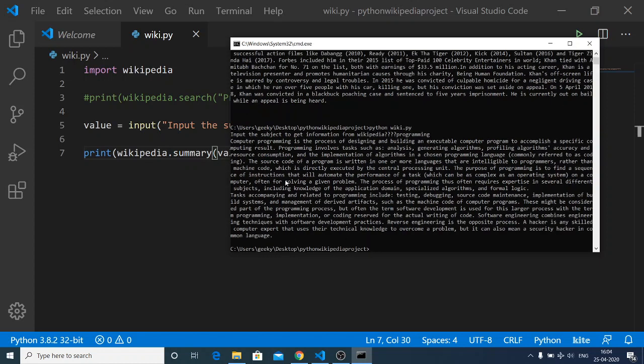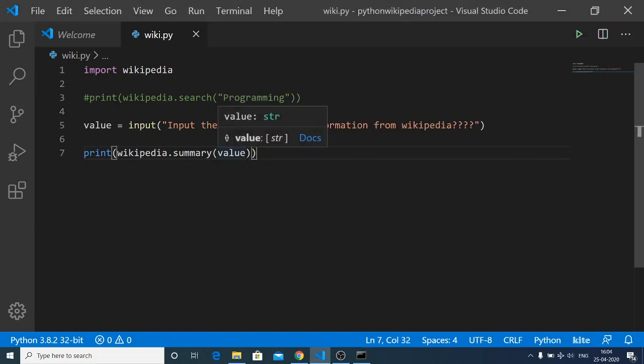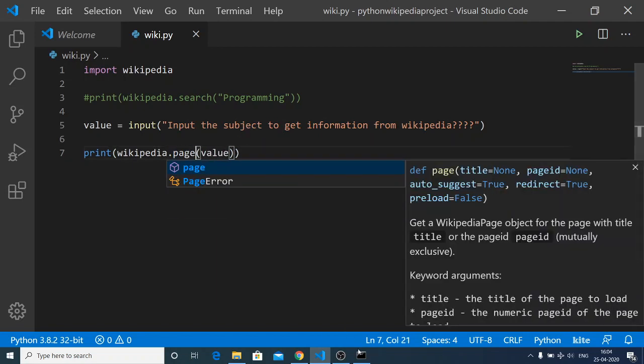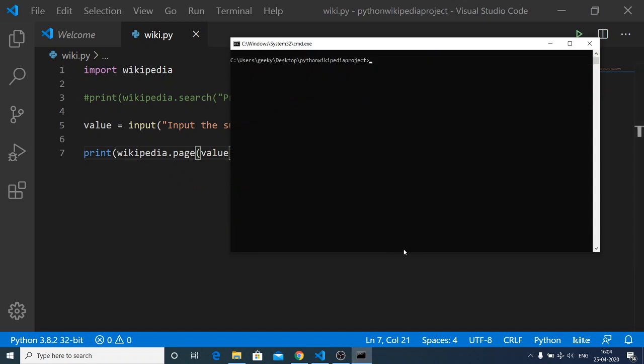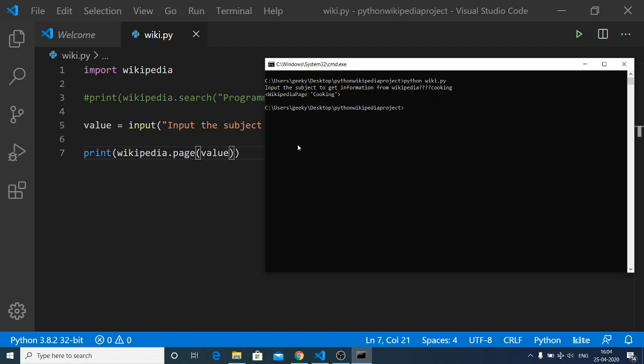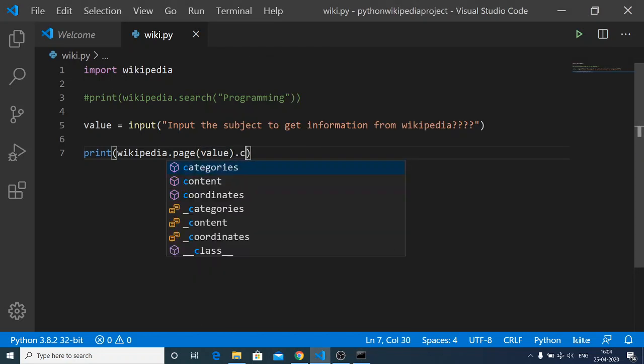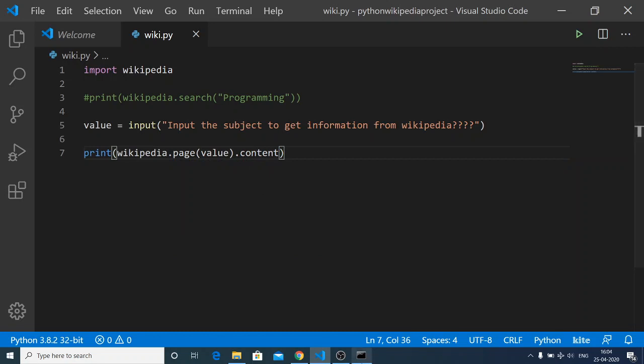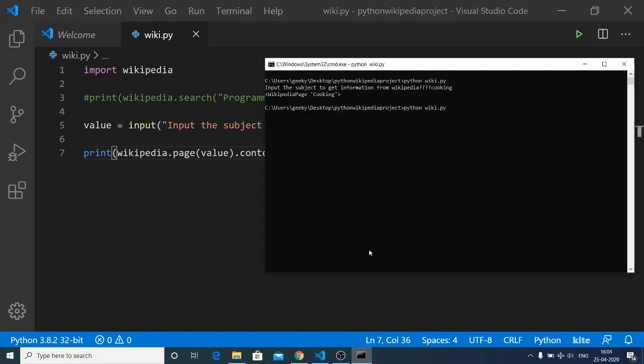You can see that. We can even restrict it as well, because if you want the complete page to be displayed, we can use the page method which is there. Now if I run this and pass cooking, it will display the whole Wikipedia page that you find on the Wikipedia website. In order to extract the content, we need to pass this property, dot content. So basically it will display all the page, all the contents which are inside this page.